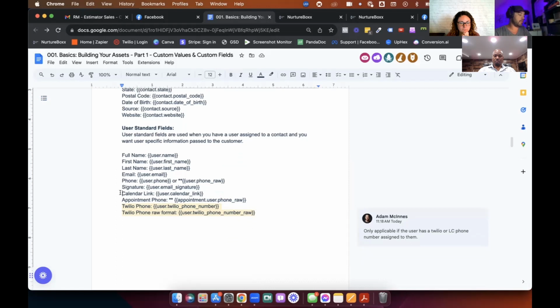Same thing with the user calendar link. You do need to specify at the user level which calendar that you've created in HighLevel is actually going to be assigned to the user itself. Otherwise, those fields are going to be blank. Everybody good on standard user fields?